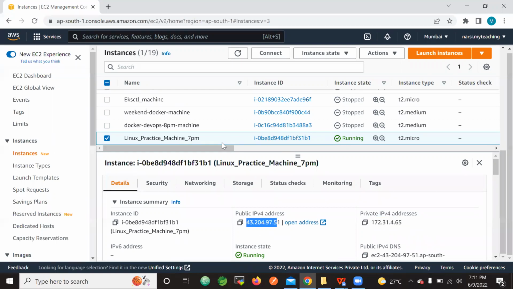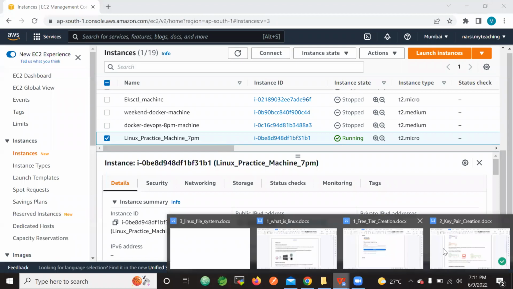Now, how many ways can we access this machine? Do we need to use any tools to access this machine? Basically, how to access this machine is what we will see now.